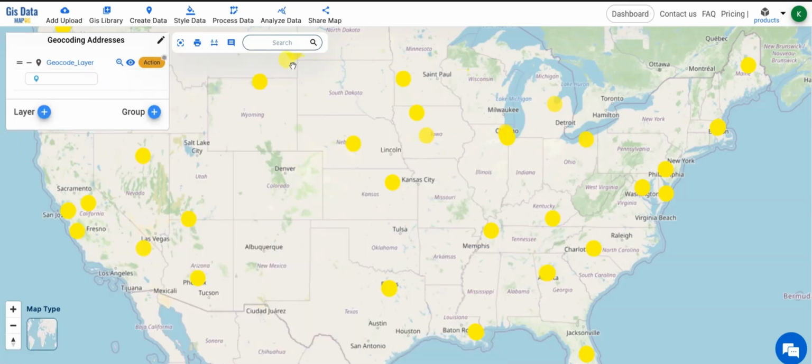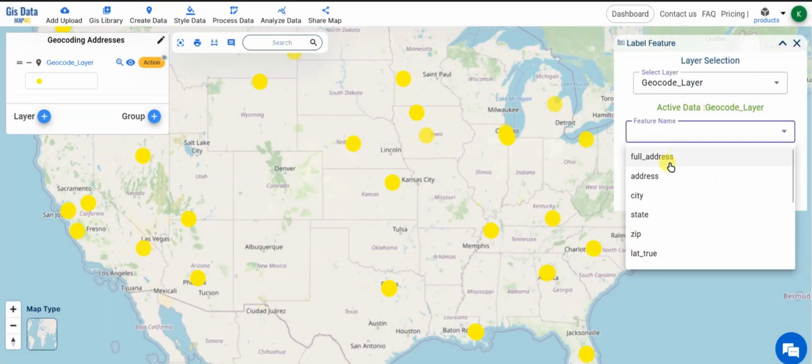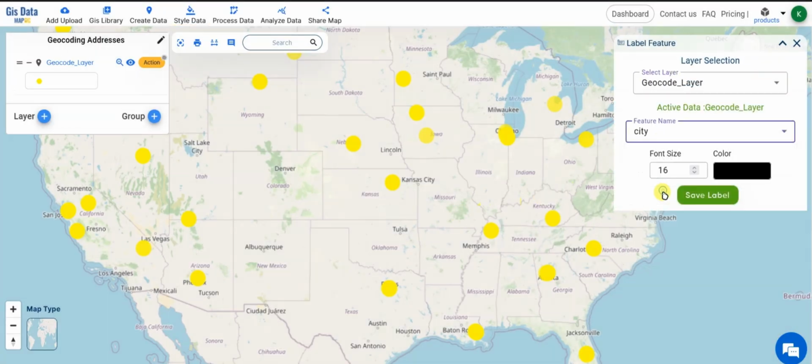From the Style Data, Label Features. Select the layer. Choose the city attribute. Adjust the formatting accordingly. Save label.